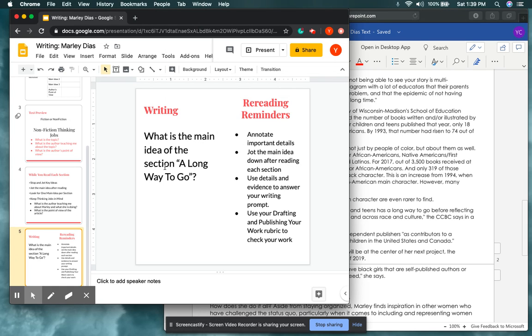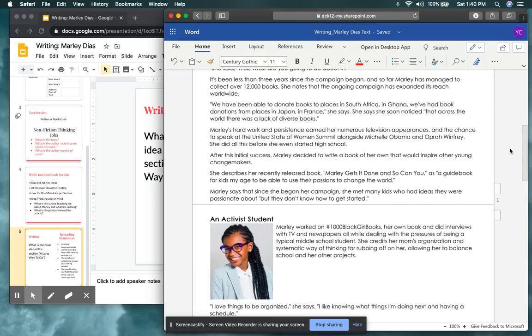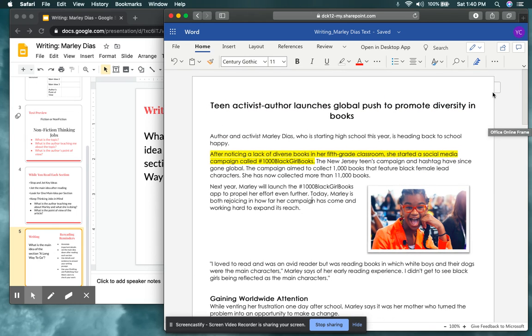Rereading reminders: annotate for important details. Jot the main idea down after reading each section. Use details and evidence to answer your writing prompt, okay? And I want you to use the rubric that's available to you in your work packet to make sure your writing is aligned to what the expectations are. And that's it for now, friends.